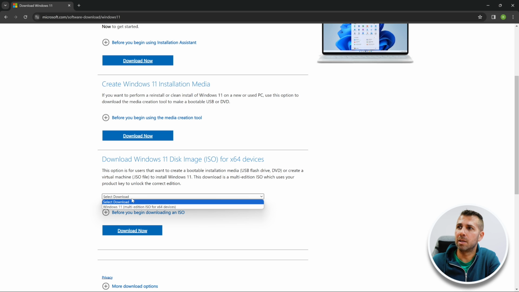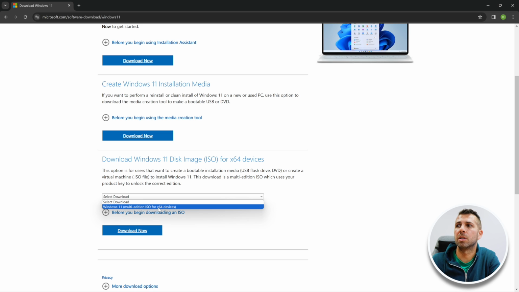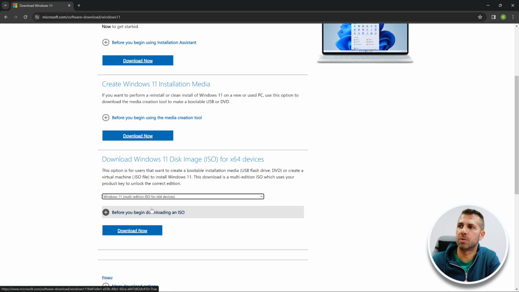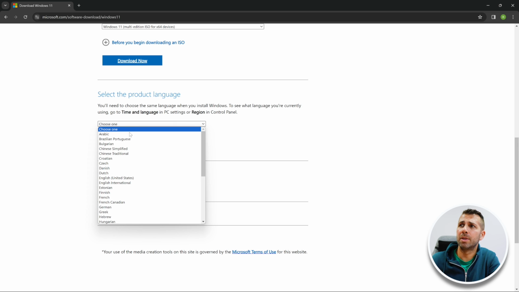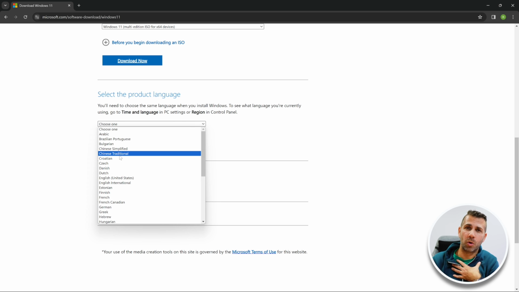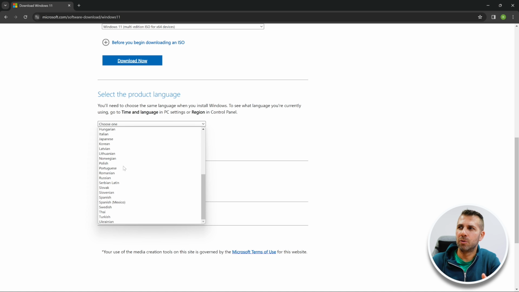So I just need to select the download, which is Windows 11 Multi-Edition ISO for x64 devices. So just select and press download now. It will validate my request. And now I will need to select the language. I still need to do one test because I live in Portugal, but I always download and install in English. What I do to achieve what we need is select English International, not English United States. I haven't tested this method yet with Portuguese Brazilian.